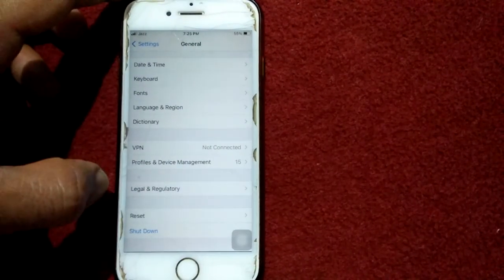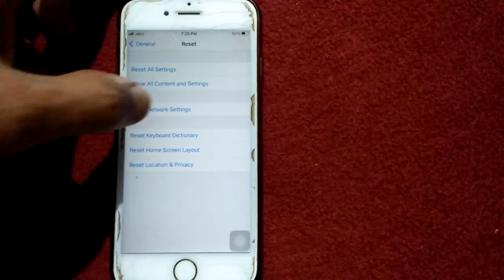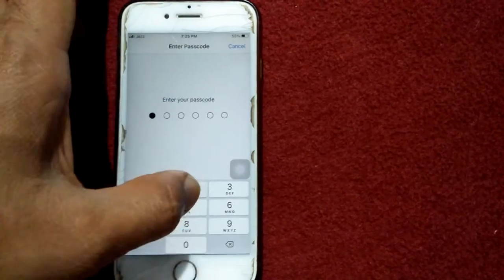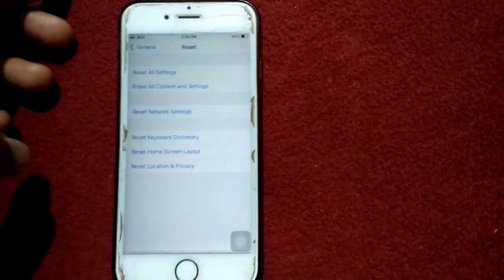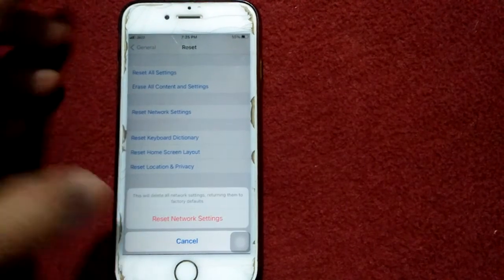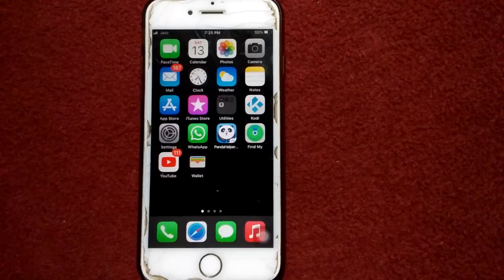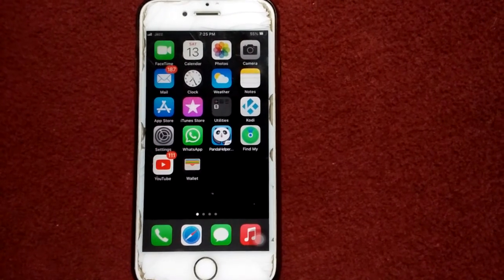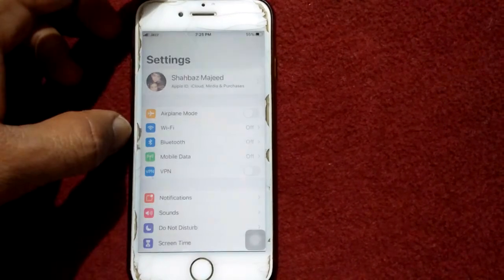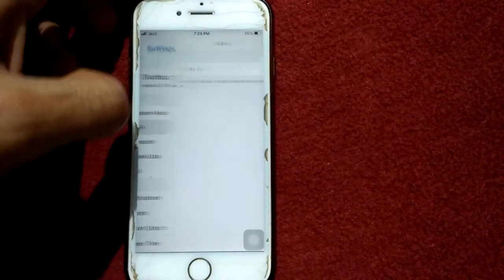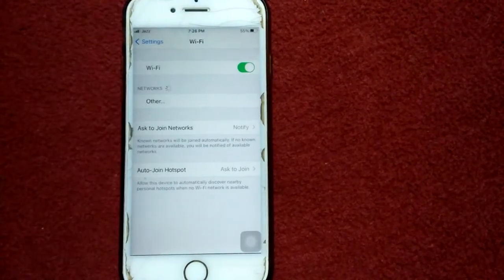Now scroll down and tap reset and tap reset network settings. Put in your iPhone passcode and tap reset network settings again to confirm in the pop-up window. After resetting the network settings, we have to go to settings again, tap on Wi-Fi and turn on Wi-Fi.